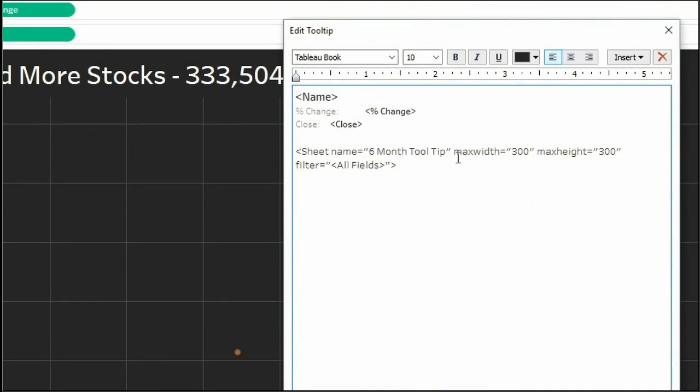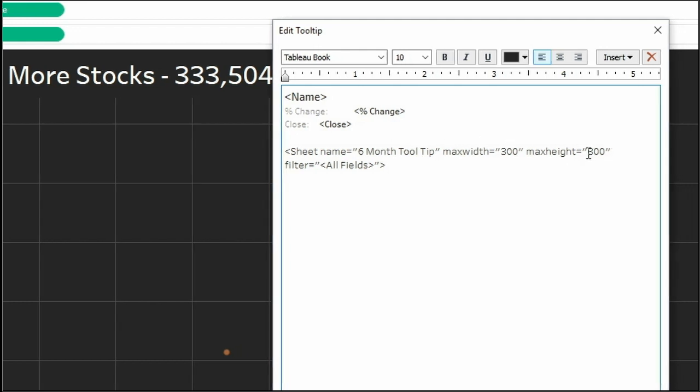Now you can see there are a few parameters here. This is the sheet that I'm pulling through. I'm just going to change the dimensions ever so slightly. So say that the height should be 200. I don't want it to overload the view. And then I want to pass through the name of the stock as part of the tooltip.